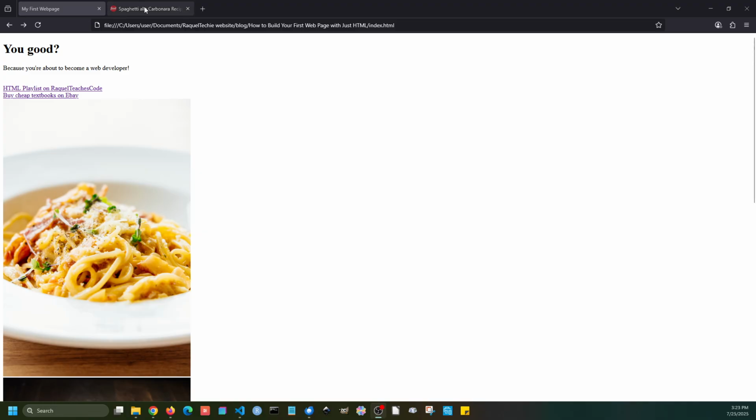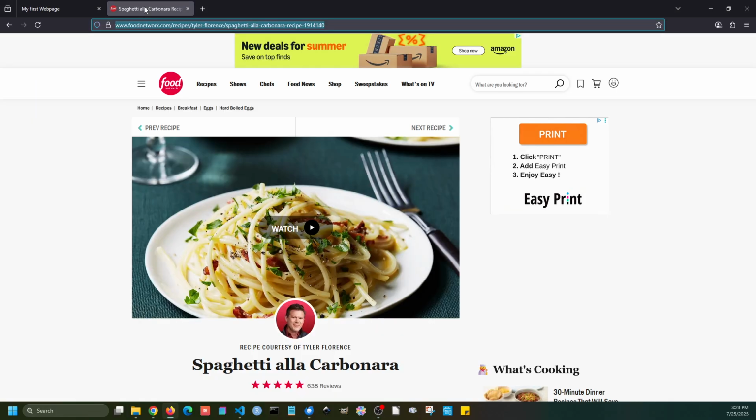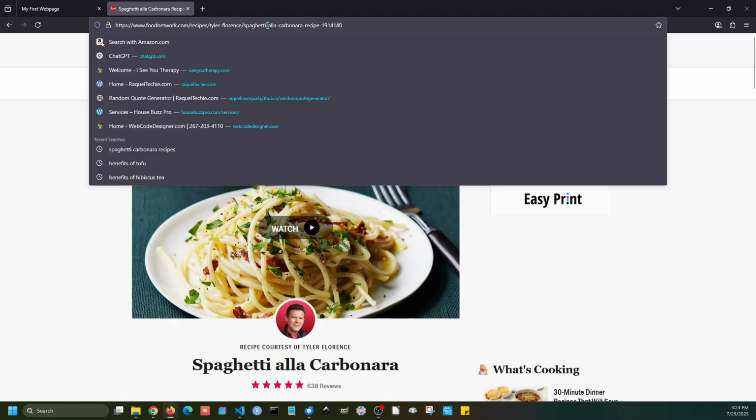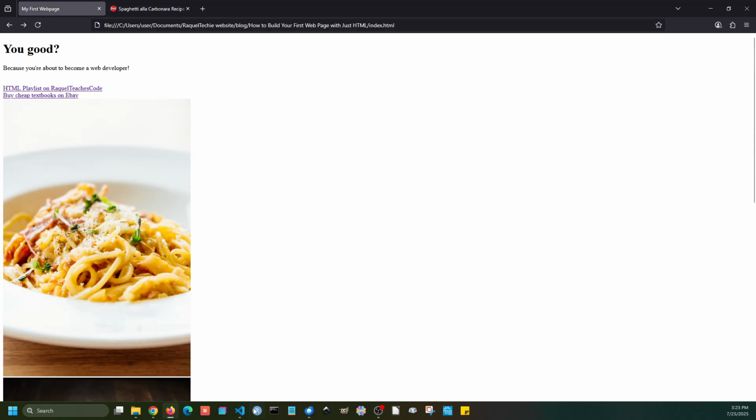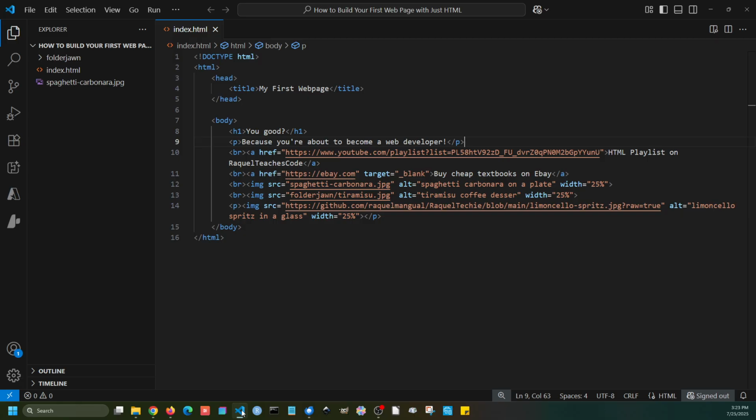So the first thing I did was I went and found a recipe online. And so what I'm going to do is I'm going to copy the URL for this recipe here. And this is important, as we learned in the previous tutorial, for the basics of how to insert links. So now what we're going to do is we're going to go back to the code editor, okay? And we're going to turn the spaghetti carbonara image into a clickable link.